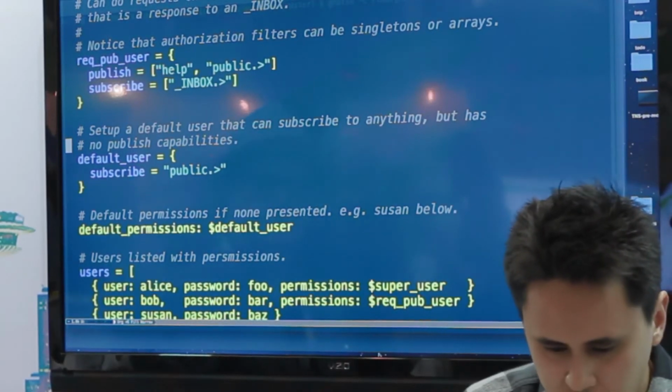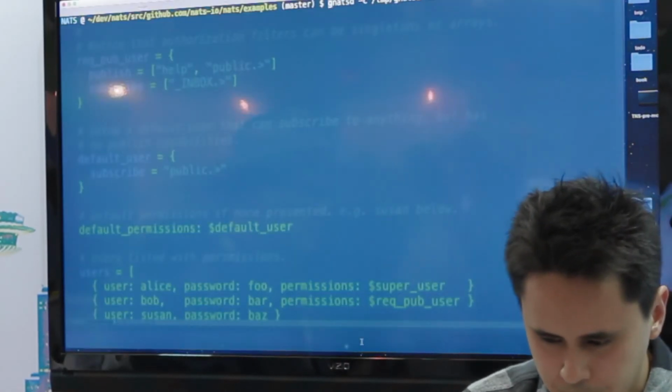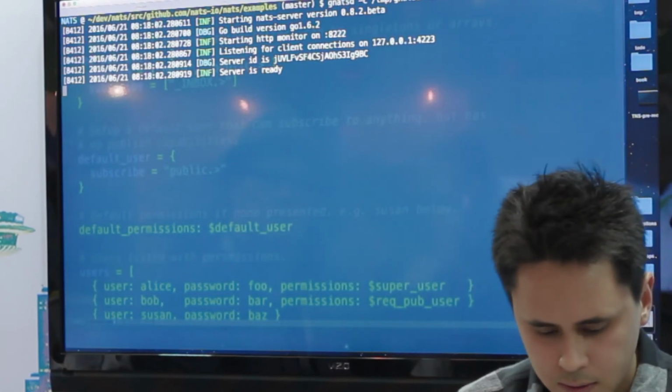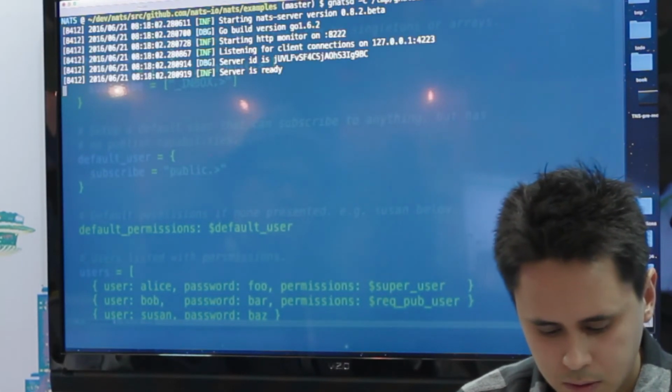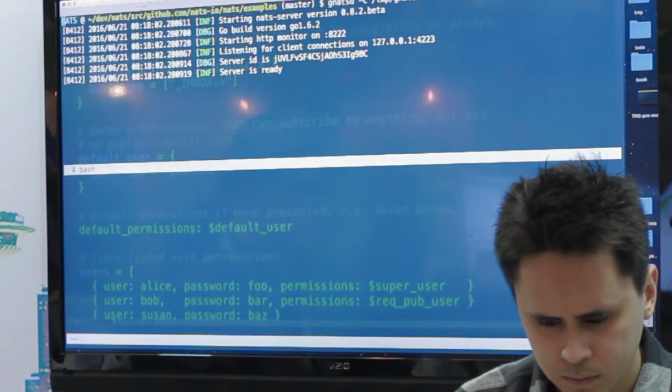So I can run the server using this mode. And yeah, this really lets you dial in essentially who's seeing what messages.